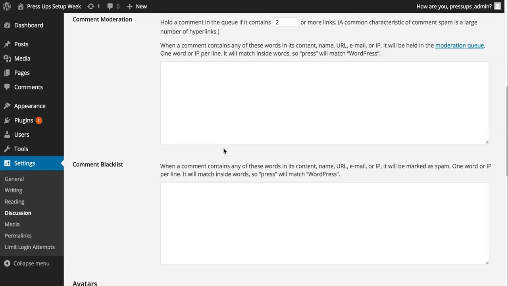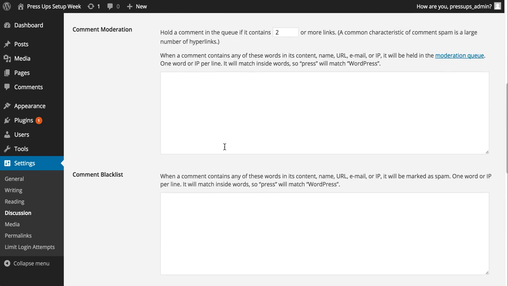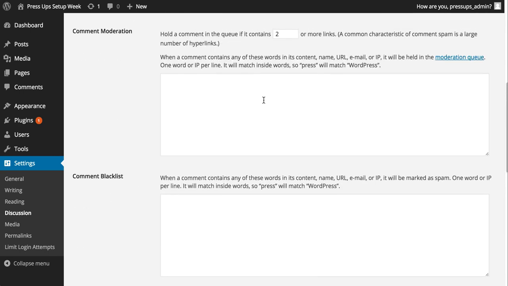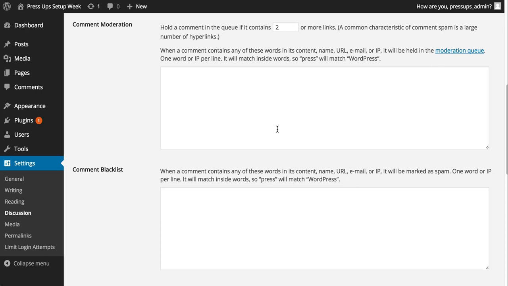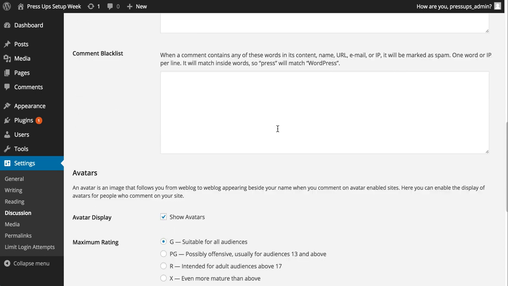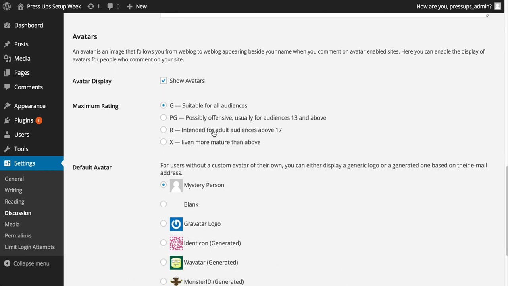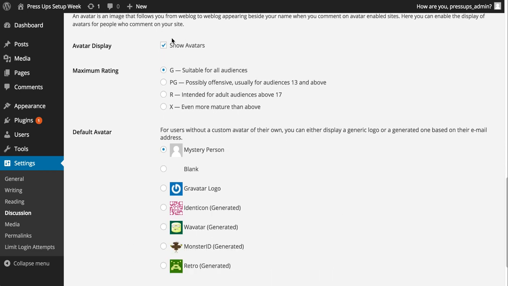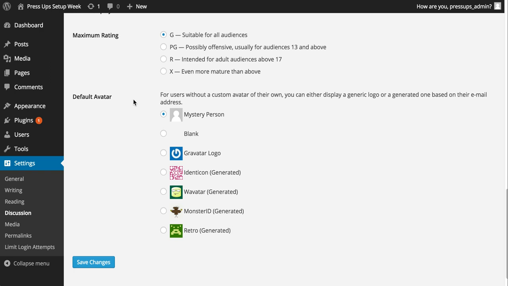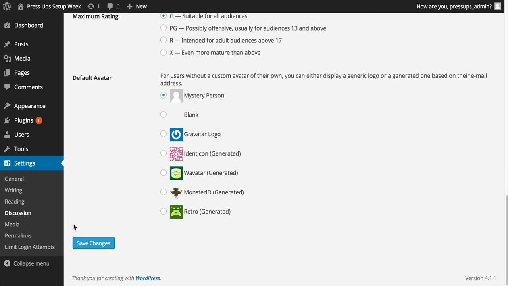There are then some comment moderation settings, so you can choose words that you don't want to be published and things like that. So just read through those settings, hopefully they will make sense. You can then also choose to show avatars for people and for comments or not. And if people don't have an avatar, which is their little profile picture, then you can choose from a set of defaults here, and you can choose to rate them. But generally, all of the standard settings are pretty fine. So we'll just save that, leave that as it is.